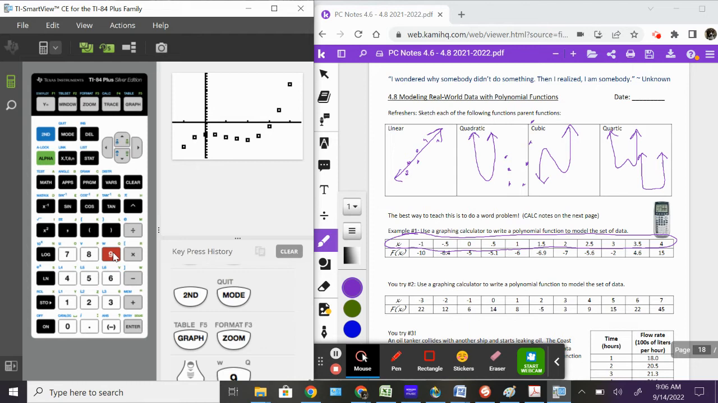And I look at this and I say, this looks a lot like this cubic function we have over here, right? It goes up, it comes back down, it goes back up. So our calculator is going to do the work for us. We're going to tell the calculator to calculate the regression for us, which is going to give us sort of like the line of best fit, but this obviously isn't a line.